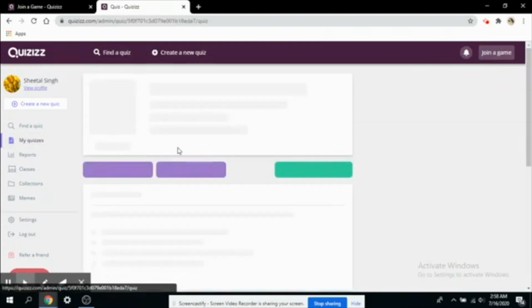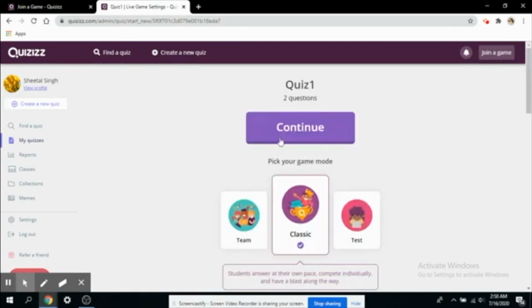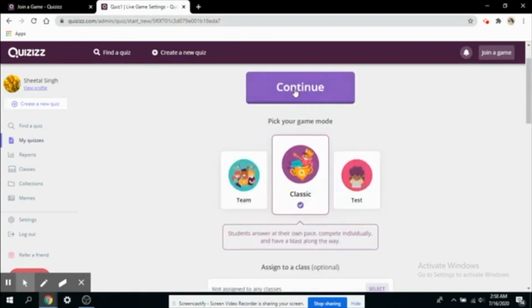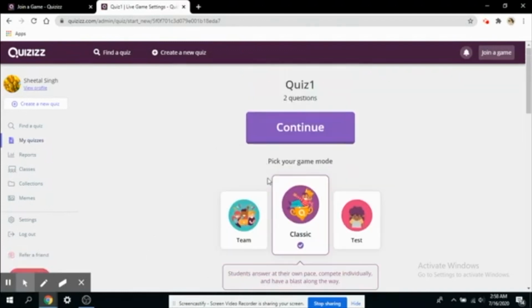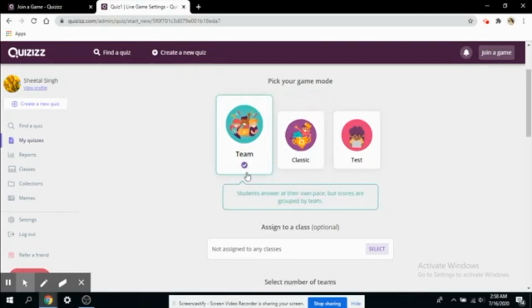So this was my quiz, and we were checking out the play live option. In the play live option, you have three options: team, classic, and test. In team mode, you can divide your students into teams, and all of the students will practice this game at their own pace, but scores will be grouped by team.